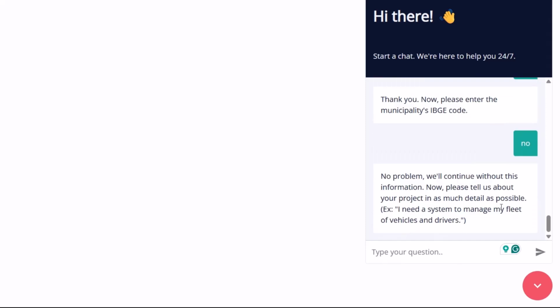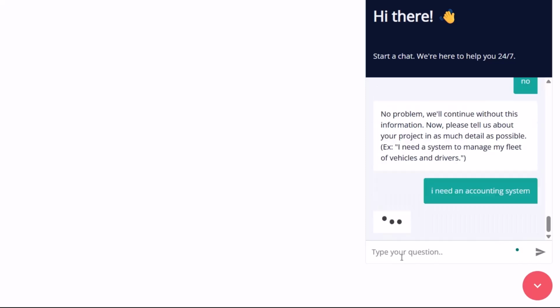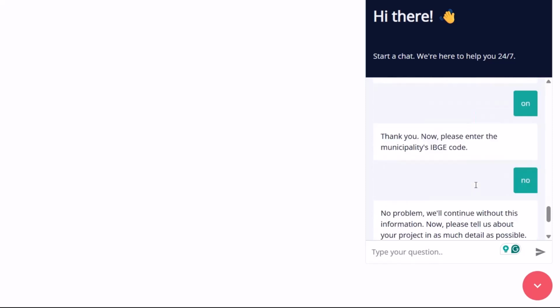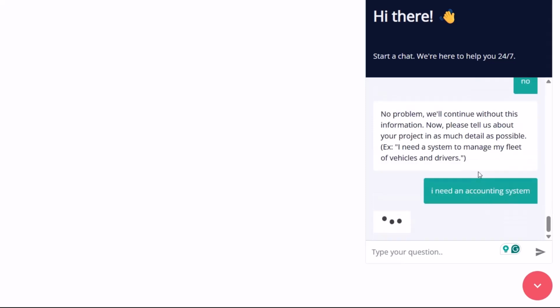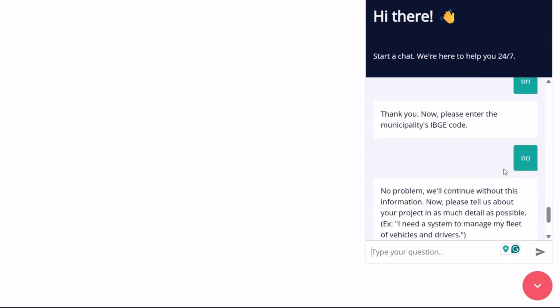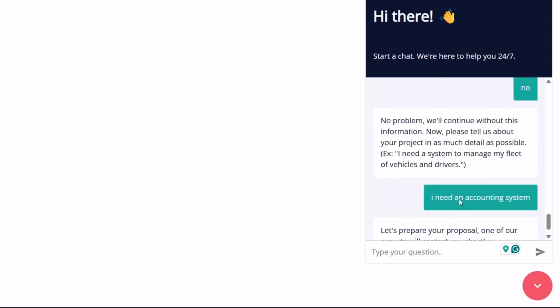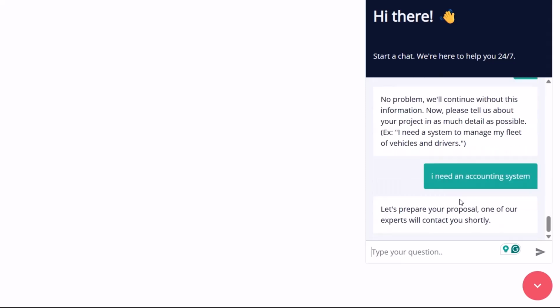And then it asks, for example, if I want to buy a system, I need a system for an accounting system. Okay, and then this is the last question, but it was really nice because we could see that it is prepared to also work with different answers. For example, here, I didn't want to provide this code. Okay, no problem. And it's all coming automatically from the service.